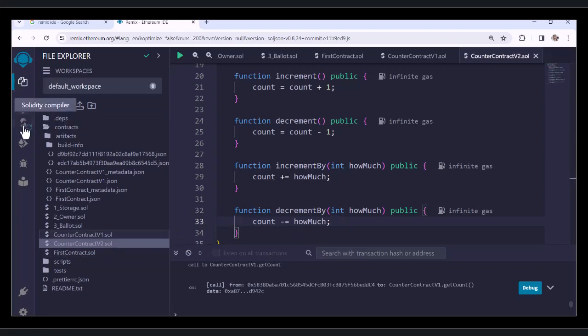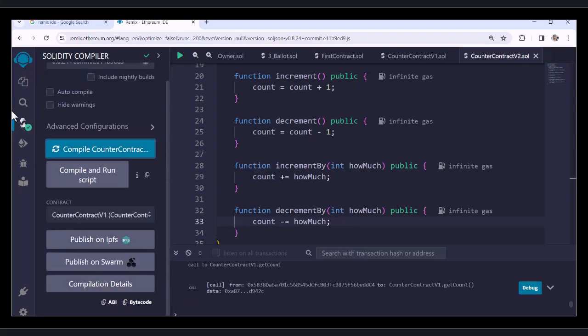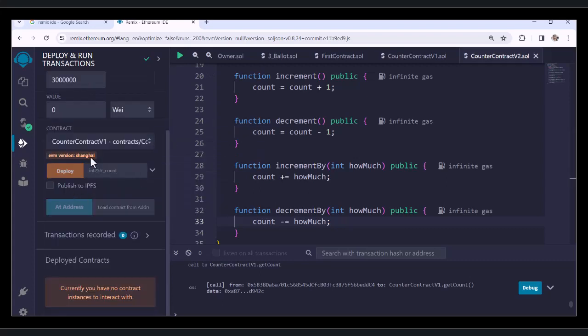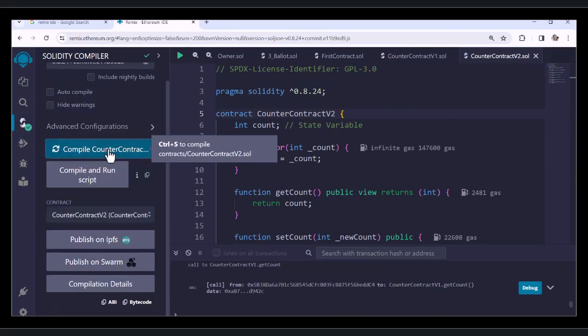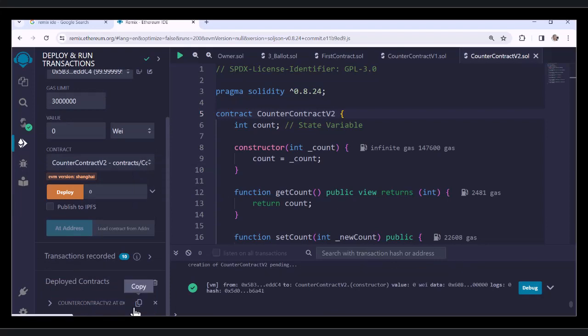So now we need to compile this as well. So I'll just compile it. I don't see any errors, so that's good. Let's go to the deployment, and I'll just delete the version 1 here. Also I need to change the name. So this is contract v2, and I'll compile it again. And I'll initialize it with 0 to start with, and I'll deploy this. Deployment successful.